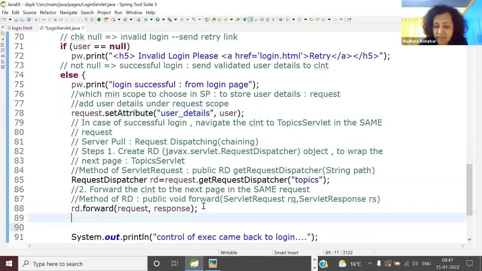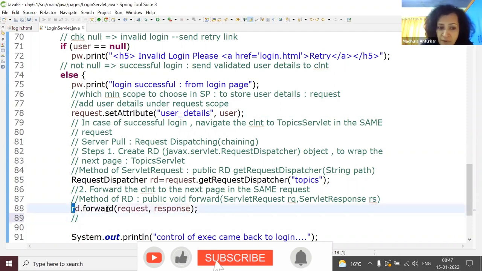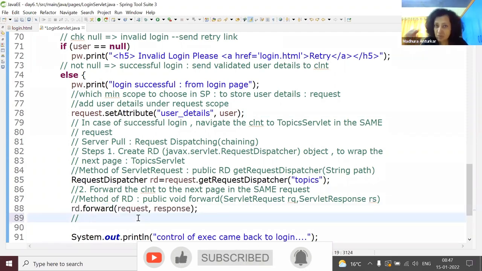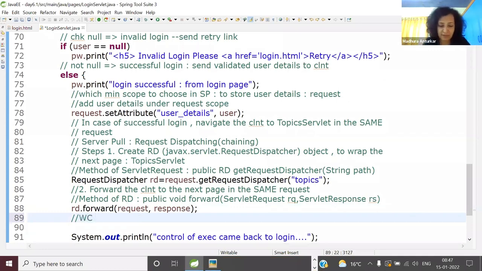And now you have to understand the internals. And how am I going to prove the internals? As usual with the network tab, inspect option. So what will the web container do when you say rd.forward? I'm giving you in writing: the web container suspends execution of the current page. Current page means current method. Which method was it executing? doPost. Everyone with me? What is the next step it does? It discards, which means clears, the print writer's buffer.